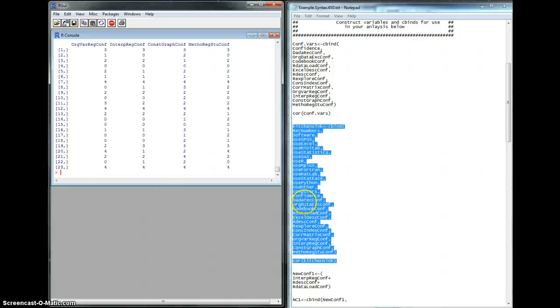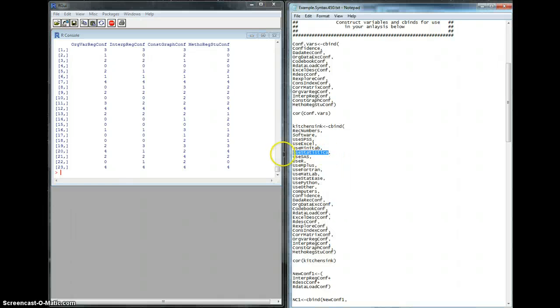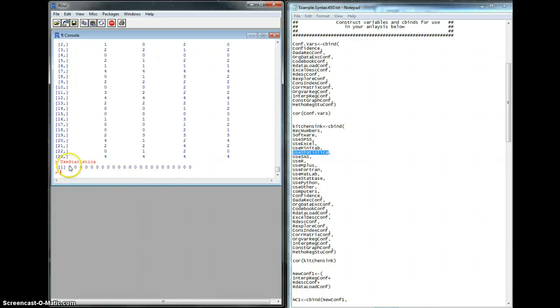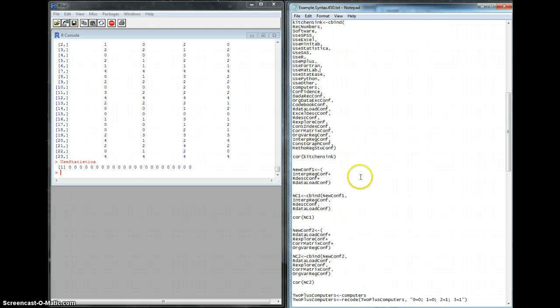Oops, sorry, not kitchen sink. If I type in use Statistica, where is it? Here. So if I copy that and I just ask for it, then you can see they're all zeros. And so that's why it didn't work. So actually that's one that would make sense to eliminate from anything you might construct, because it doesn't vary. It's actually not going to have any effect on anything.